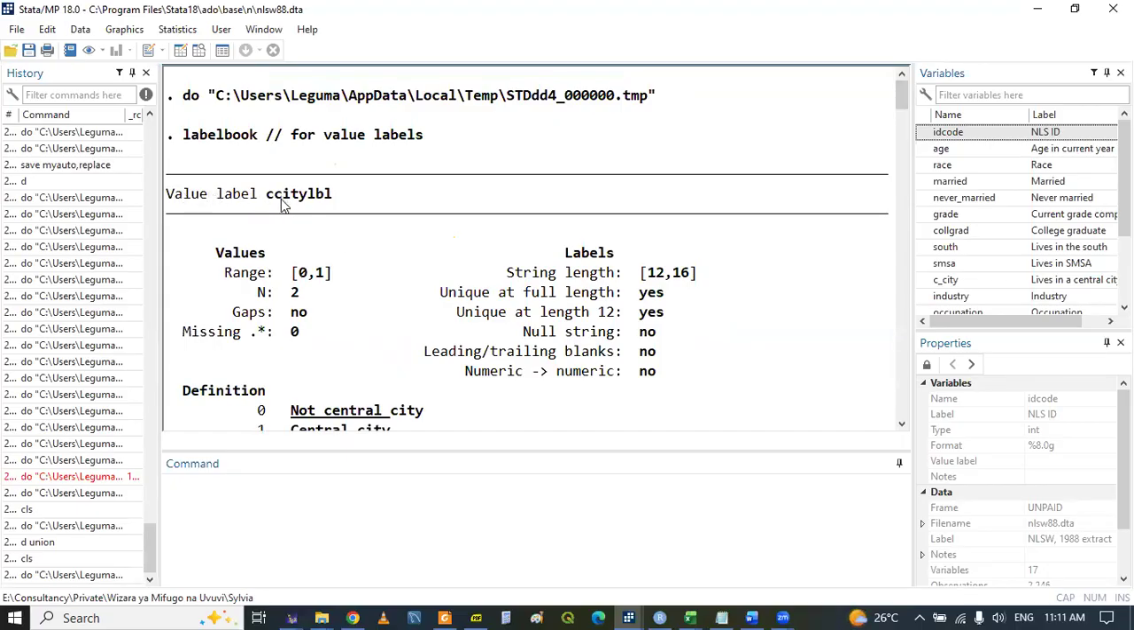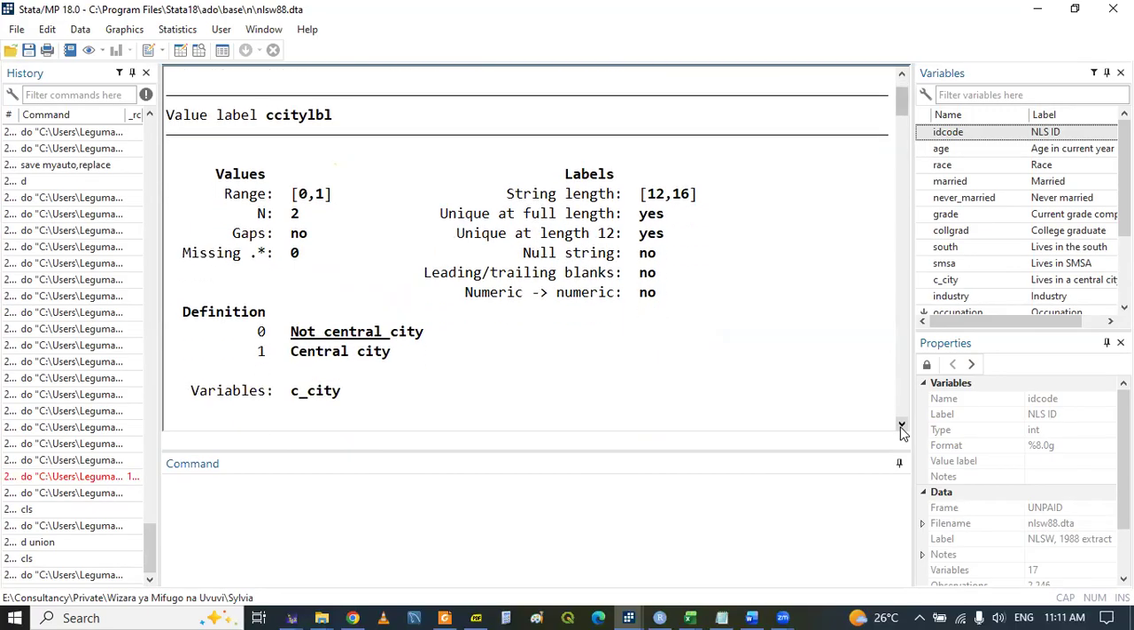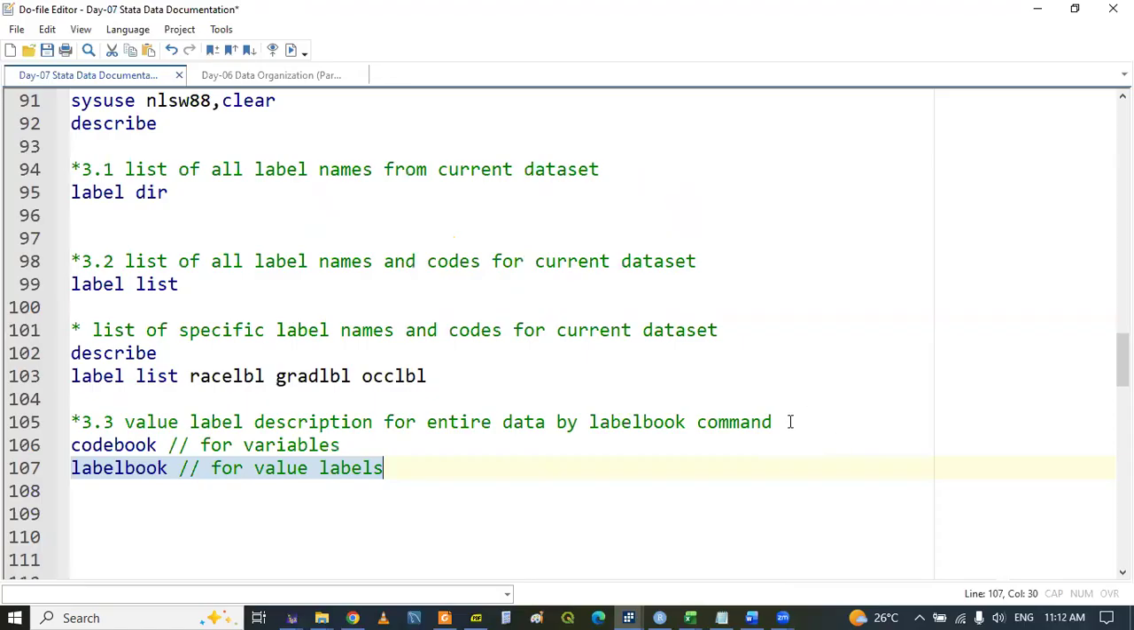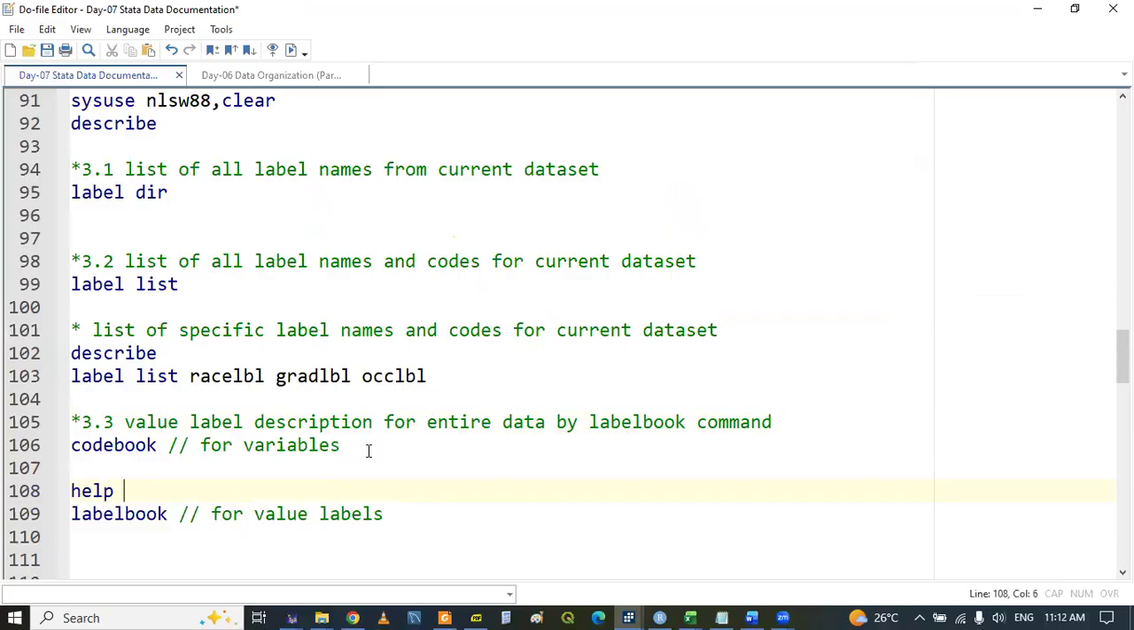Now if I go to my screen, you see it here. The value label is called CCT label. How many codes are there? You have four subsections from which you can talk about value labels. There is the side of values: how many values? We have 2, 0 and 1. There is the side of labels, the side of definition, and the side of variables: how many variables are attached to this value label? Even if you just have a value label, and before I move from there, I am supposed to start with the help for you to see the syntax. Help labelbook.